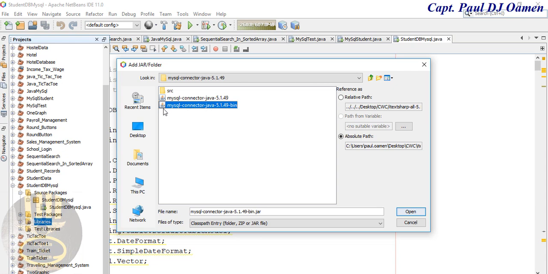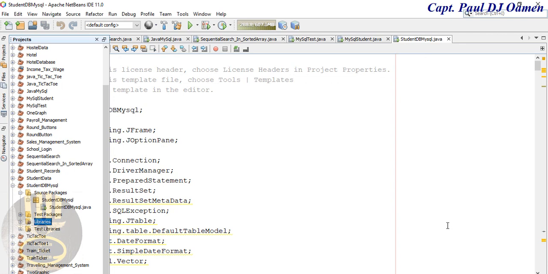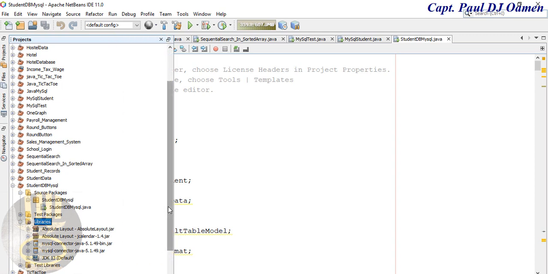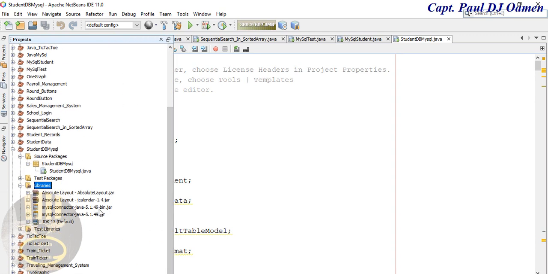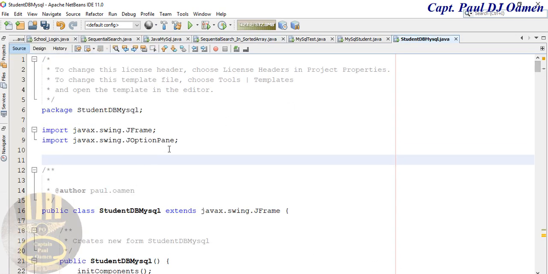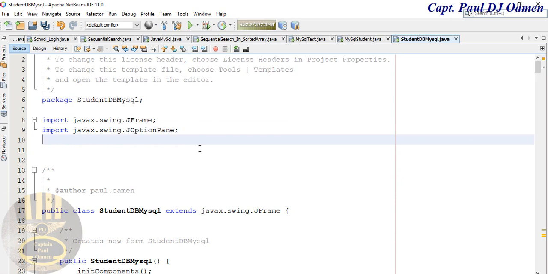That is it. You can always download that. Just call it MySQL connector Java. You need that. I'm going to select the two, click OK, open. There we go. Then they should officially be inside here now. Let's come right down here. Yeah, there we go.